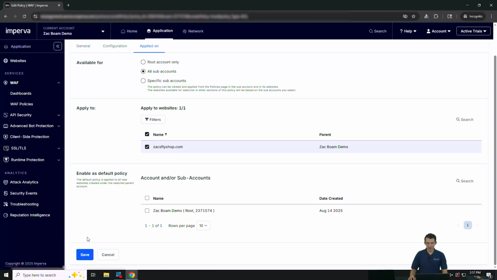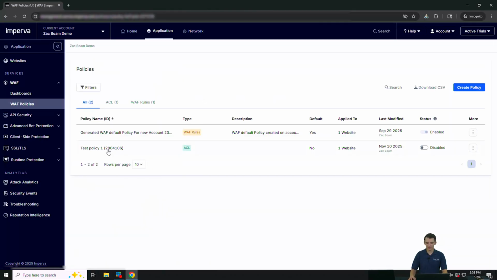I'm going to click Save here, and what that's going to do is create this policy for me. So you'll see I have my test policy 1 as the name here. It's of a type access control list, or ACL. I didn't add a description, but if I did, it would be populated here. This is not a default policy, which means that this was not generated by the system. It was generated by a user, and it's applied to one website. Now, don't let the applied to fool you, because this policy is still disabled, which means that even if traffic is being proxied through the WAF and I have fully onboarded my domain, this policy is not being applied to those requests because I have not enabled this policy.